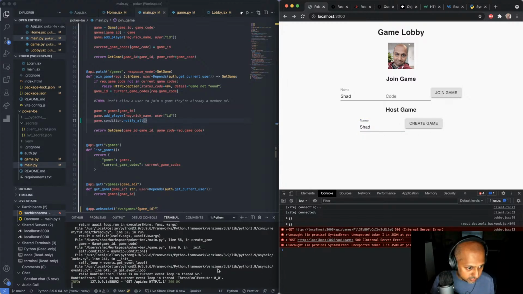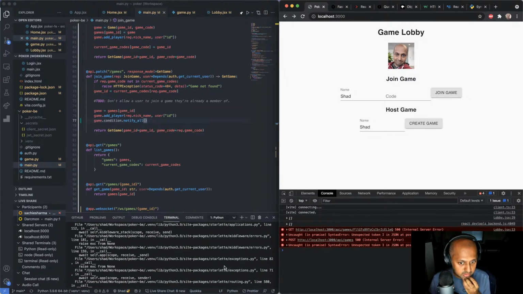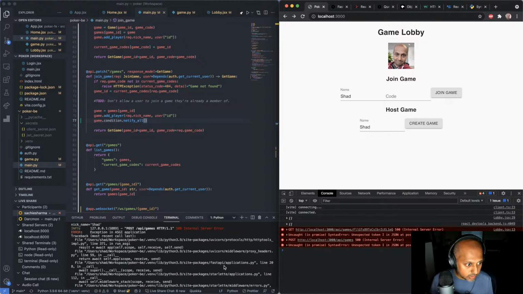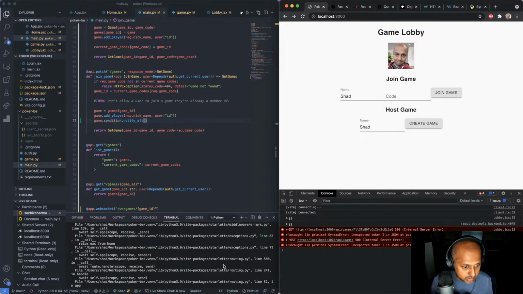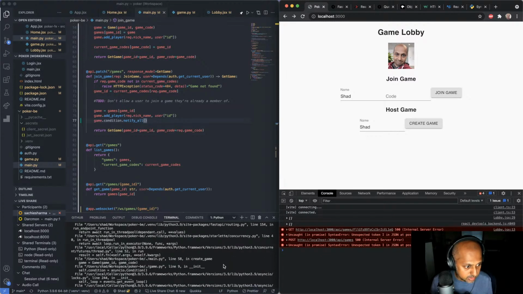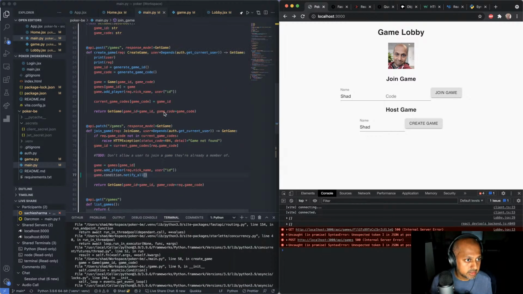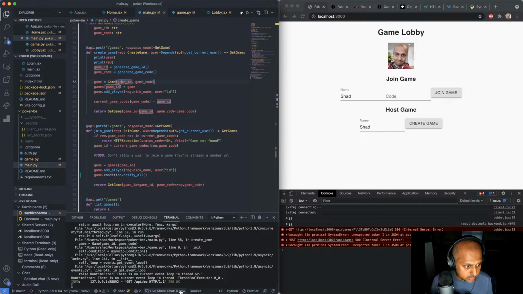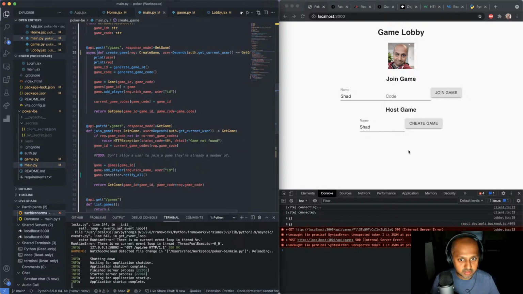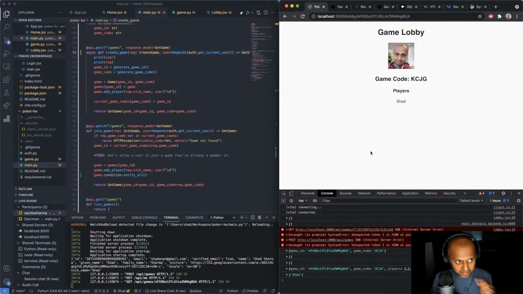Uh-oh, 500 error. We've got a packaging error. Yeah, I broke things. In create game, line 58, there's no current event loop in thread. Oh, I see. I think all I need to do is say async here, and then problem solved. Let's try again. Create game. Okay, problem solved.